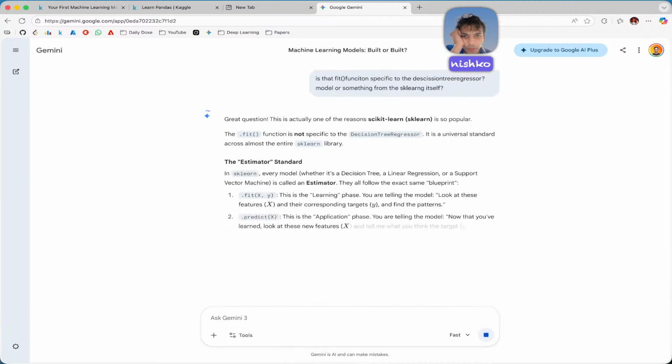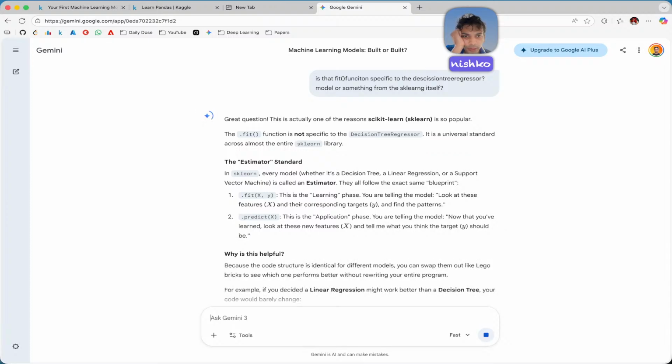Great question. This actually is one of the reasons scikit-learn is so popular. The fit function is not specific to the decision tree. It is a universal standard across almost the entire sklearn. The estimator standard: in sklearn, every model, whether it's a decision tree, a linear regression, or a support vector machine, is called an estimator. They all follow the exact same blueprint.